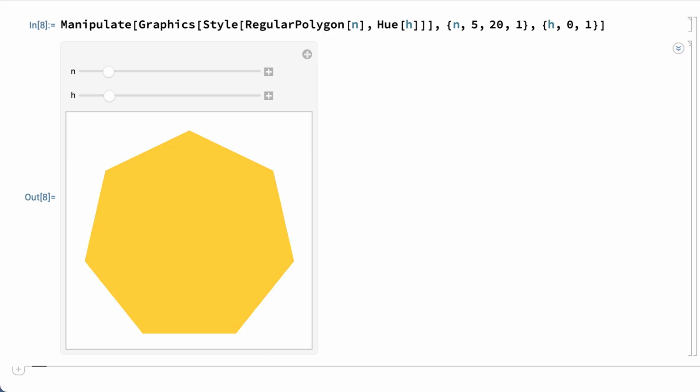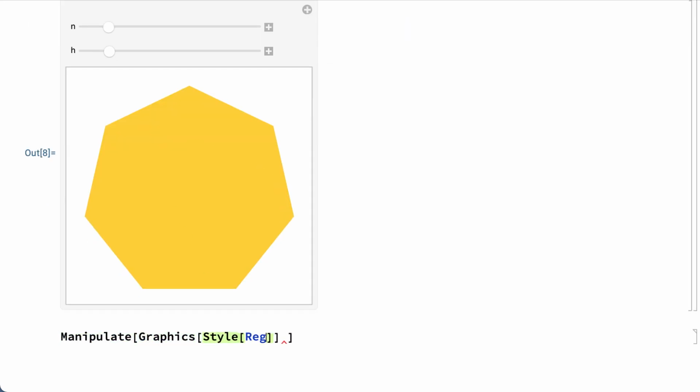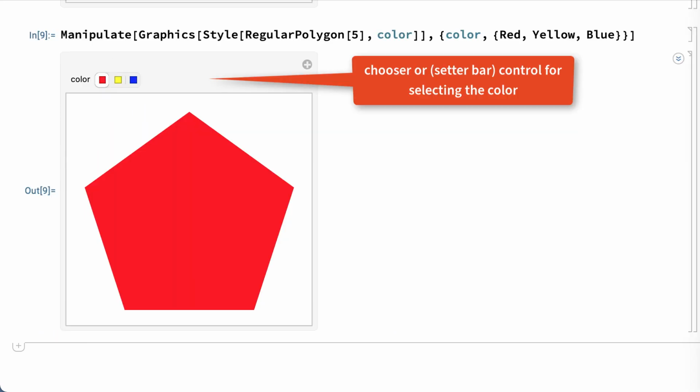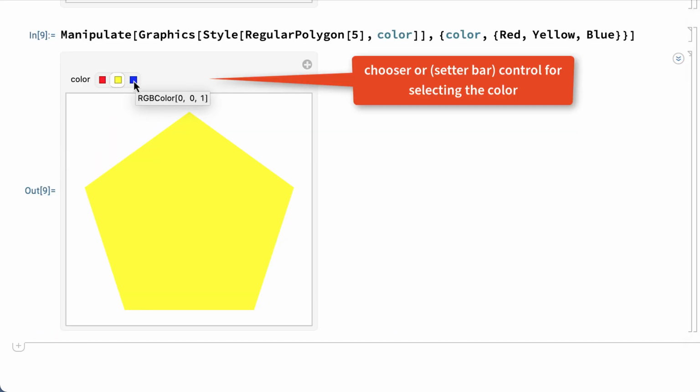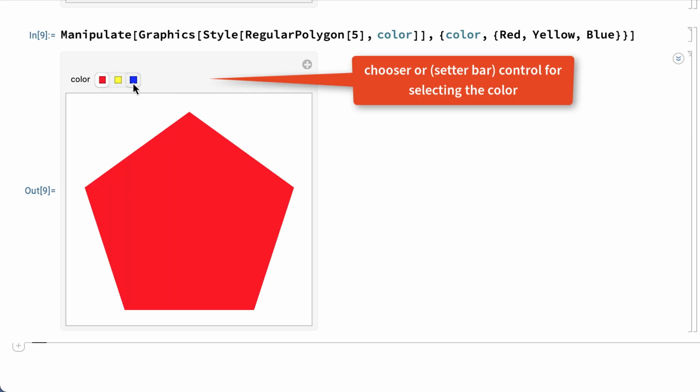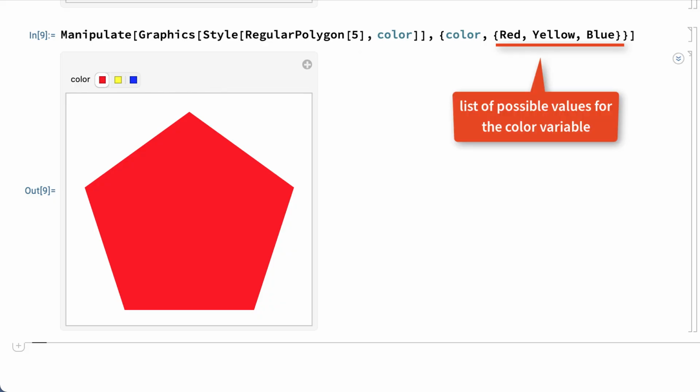Manipulate can also give controls other than sliders. This manipulate, for example, gives a control called a chooser or setter bar, which is just a row of buttons. That row of buttons is used here for choosing the color of a polygon. The color is controlled by clicking buttons in the row of buttons. Unlike previous examples, in this example, possible values of the color variable are given as a list of values rather than as a numerical range.